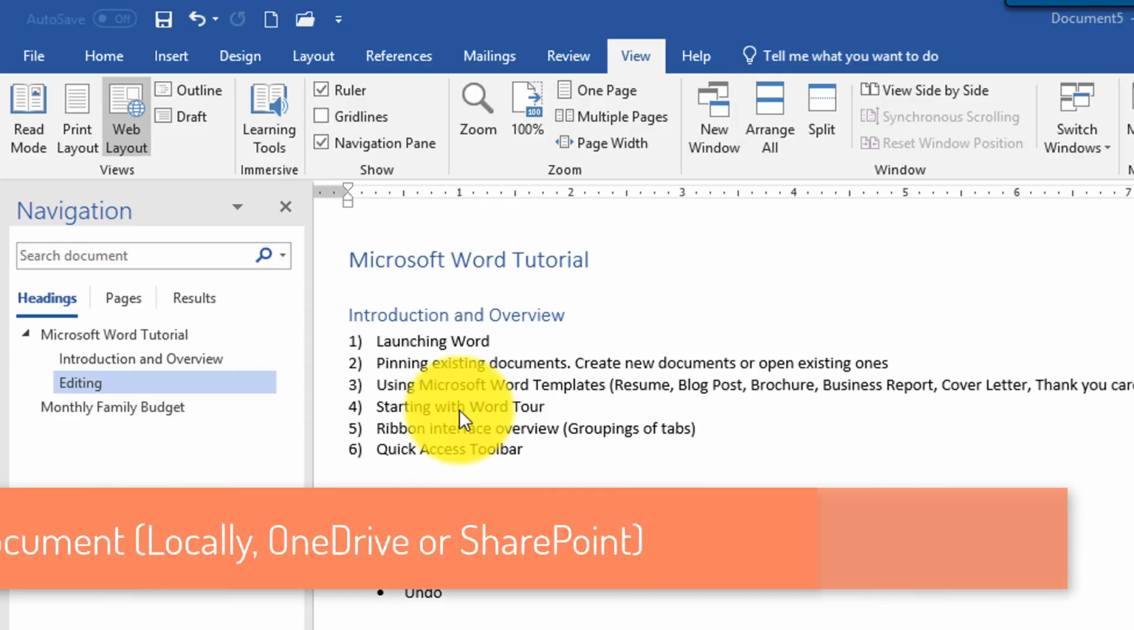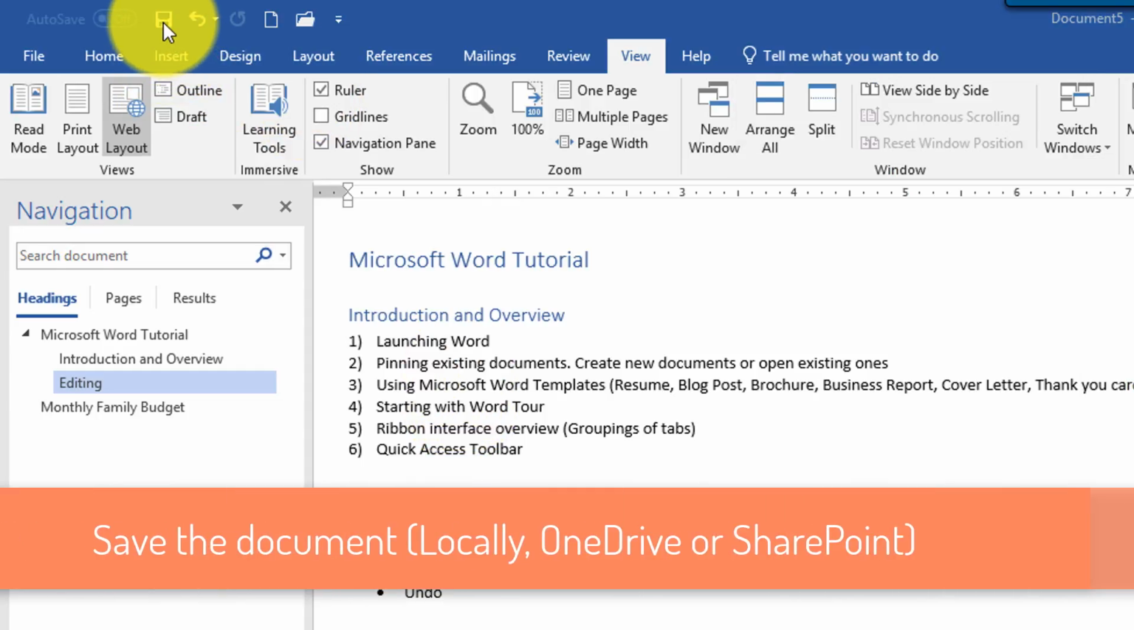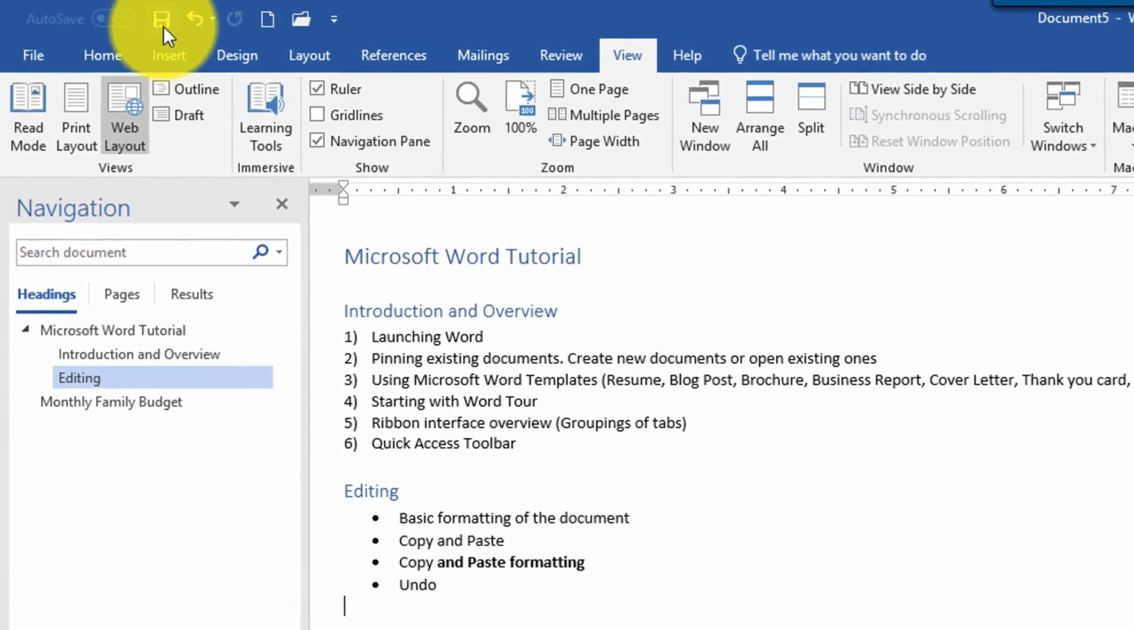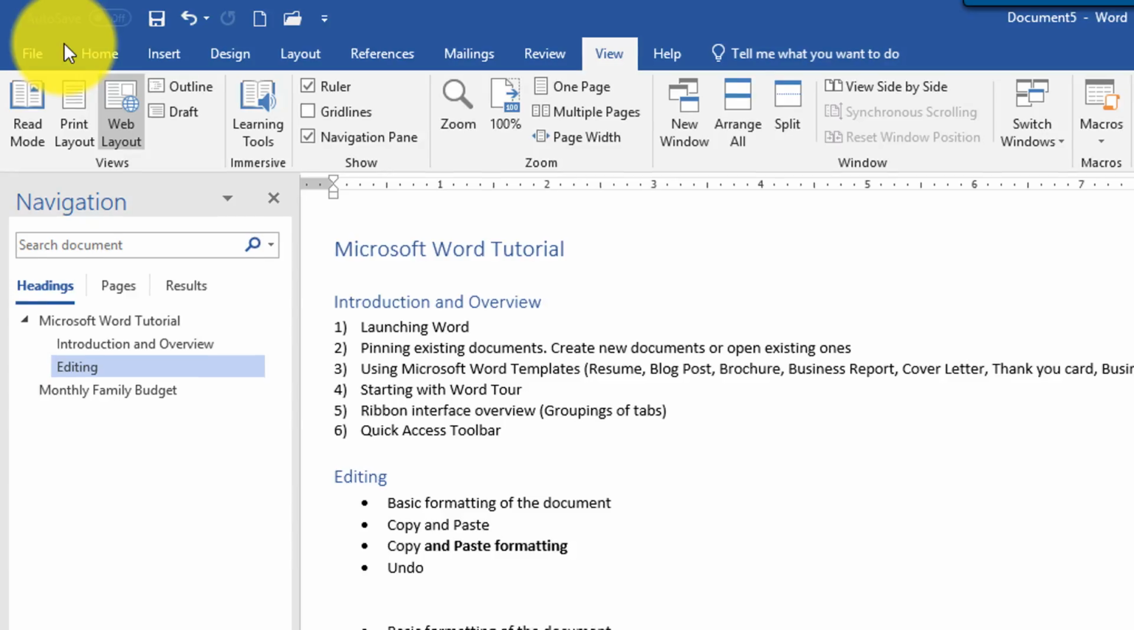One of the most important things that you need to do with the document is save it, so you don't lose the copy of the document and the work that you've created. Multiple options to do it. One is in the quick access bar. You can click save. I'm going to go back and show you other options.